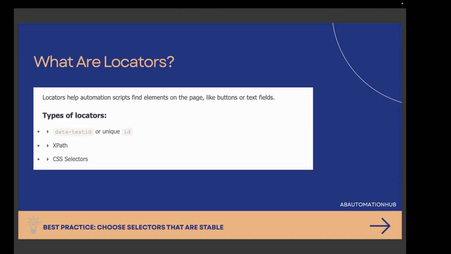Moving on to the next one, what are locators? Make it more practical. You can say locators are how you tell your script which button or which field you want to interact with. For example, it's like giving directions to find a specific address. There are different types of locators, like attributes like data test ID or ID, XPath, CSS, name. So attributes like data test ID are actually custom HTML attributes that are specifically added to elements to make them easier and more stable during your automation testing.